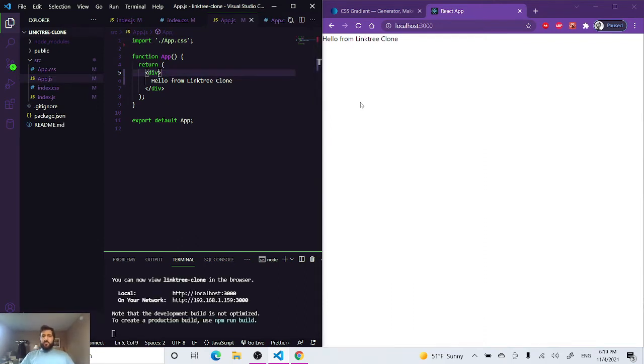Okay, so where do we start? We have hello from Linktree Clone. So we could do two things. We could make a component that says Linktree and make different components that have each of our different sections. But since it is just going to be a one-page application with a bunch of links that look like buttons, we don't really need to do all that work. So we'll just use some divs to separate everything.